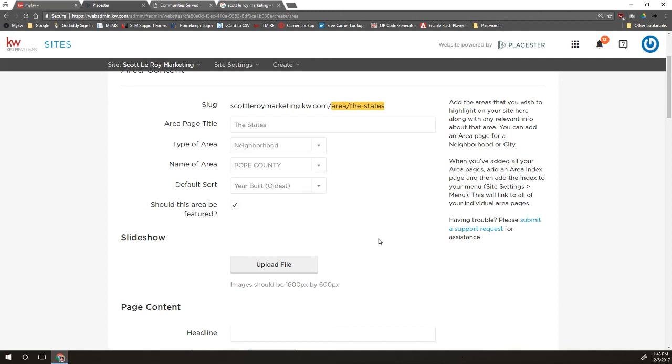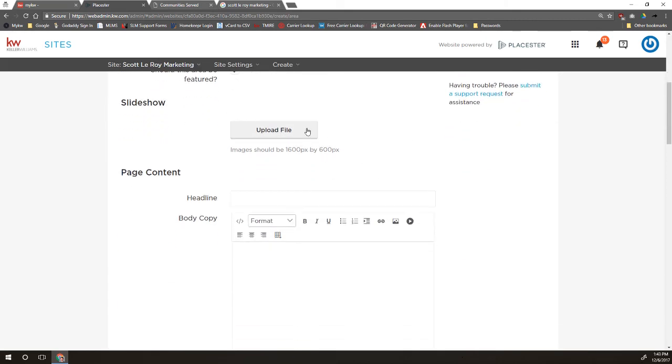It's just the newer ones are going to push down the older ones, as well as the regular areas showing down at the bottom. So moving down here, you've got your slideshow here, and it tells you these need to be 1600 by 600 pixels, so 1600 wide by 600 tall, and those are going to slide across the top of the page for this particular area.